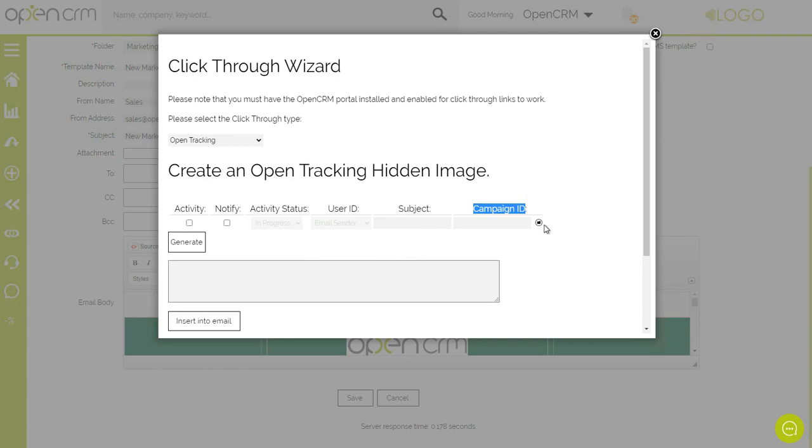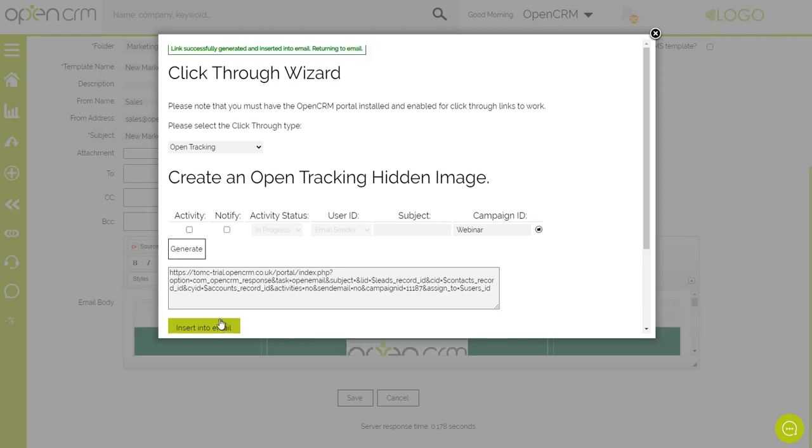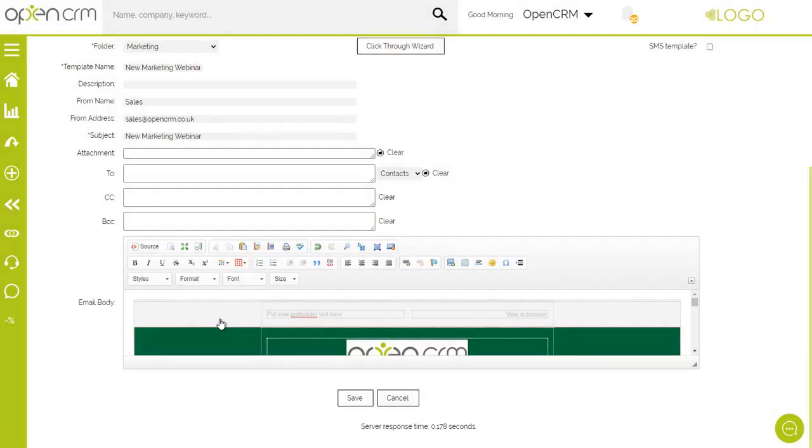But what is useful, populate the campaign ID. So I want to see against the campaign how many people have opened this email. Again, click generate. And this time, no need to copy and paste that, just insert into email. What this is actually going to do, it's going to drop an invisible image, a 1 by 1 pixel image into this template, which doesn't affect the look and feel of your template, but it's what the system needs to track that open.